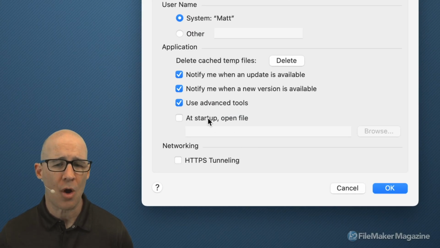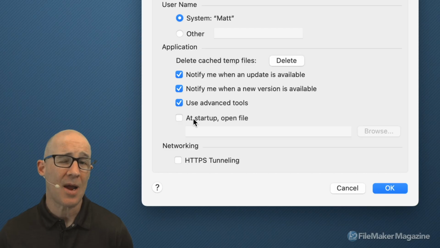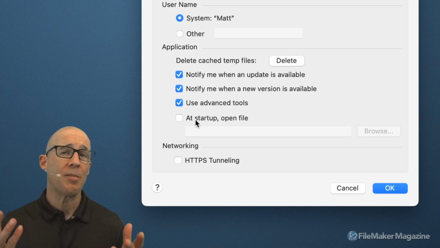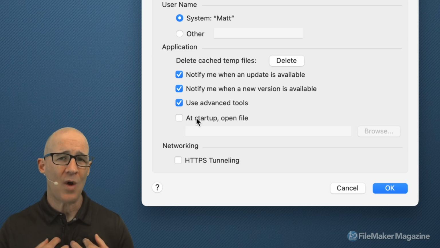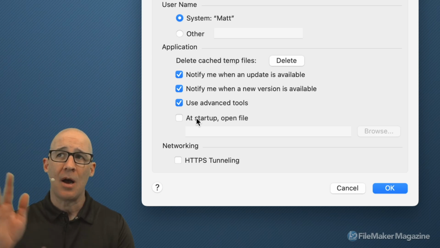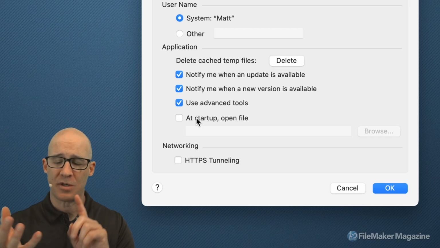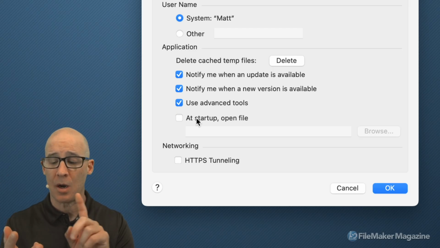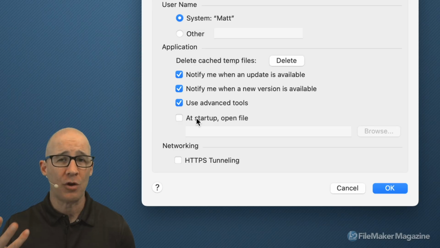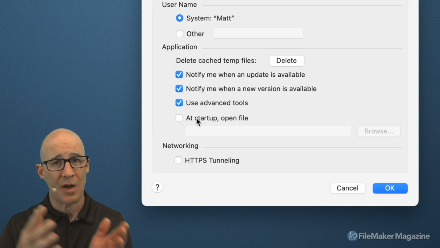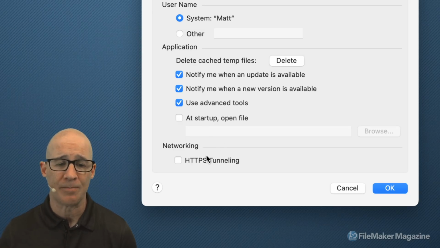At startup, you can open a file. In this particular case, I might be tempted to just open my launcher. In fact, I haven't used this, and I'll probably turn this on because my launcher is the way that I get into any of the myriad of tools that I use. Developer tools, solutions I'm working on, my own solutions, everything, because it allows me full control of the experience rather than delegating that to Claris.